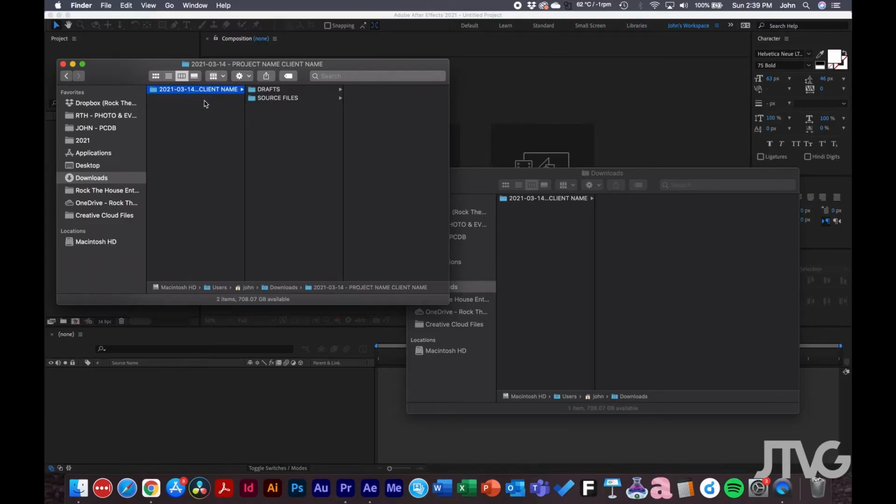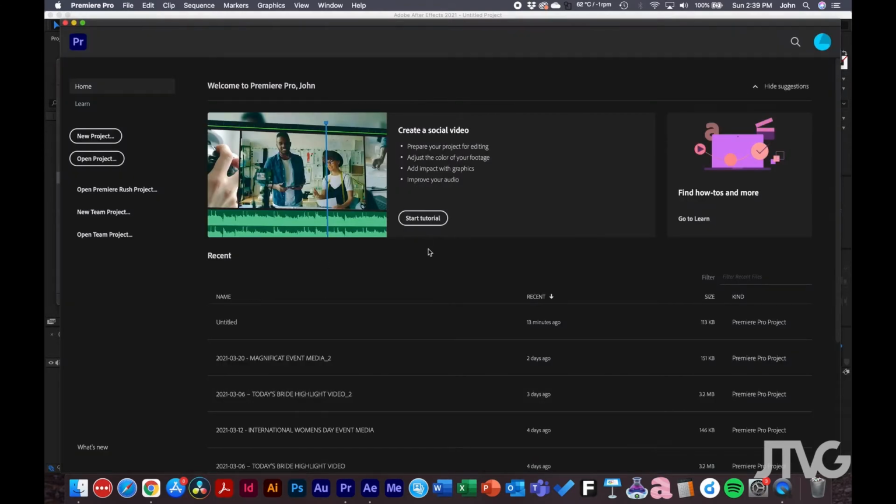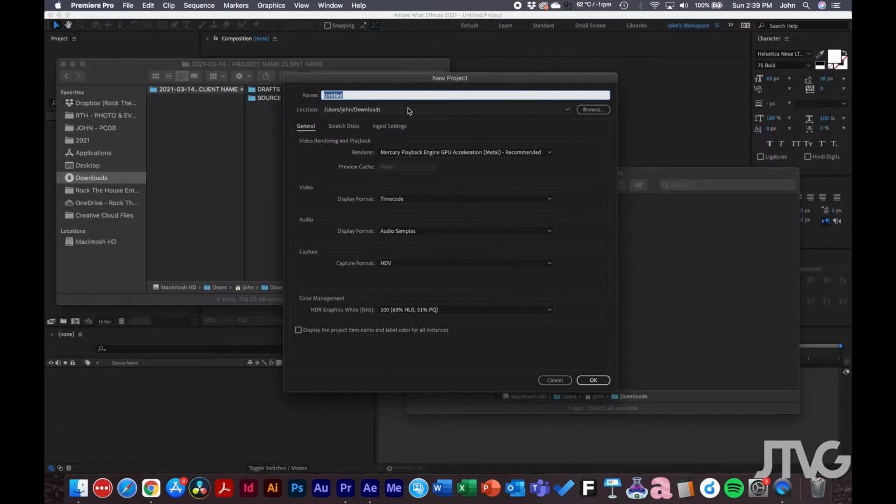What I like to do when I create my Premiere Pro project or After Effects project is mimic what is in the Finder or File Explorer window inside the project. I'll show you how to do that. I also like to name the new Premiere Pro or After Effects file with the same name as the root folder. So for example here, I'm going to copy the folder name, and when I create a new Premiere Pro project file, I'll name it the same. That way everything's named the same.